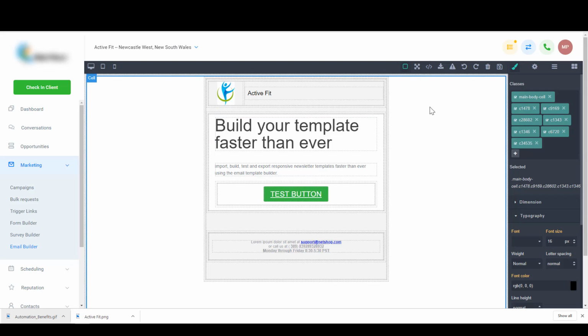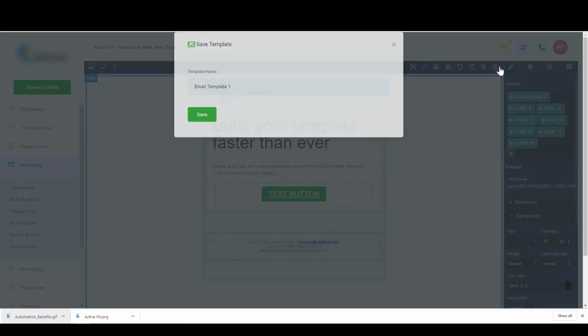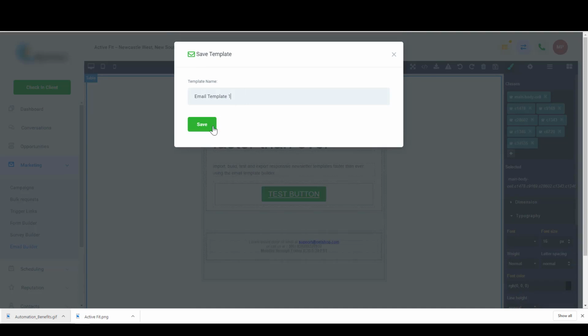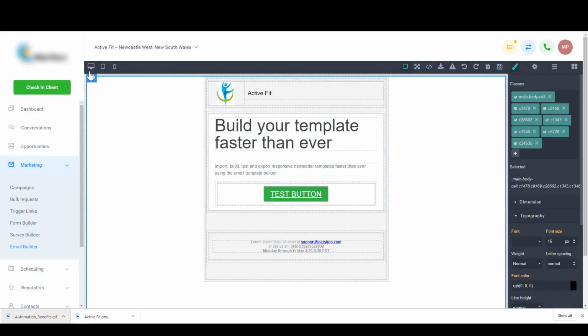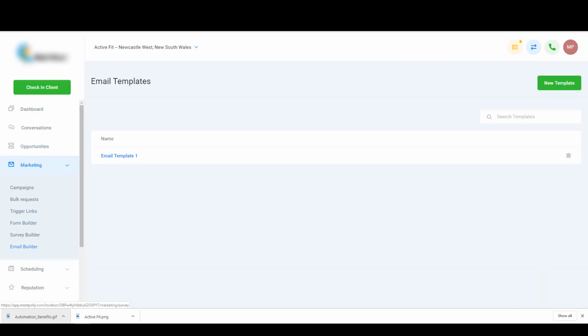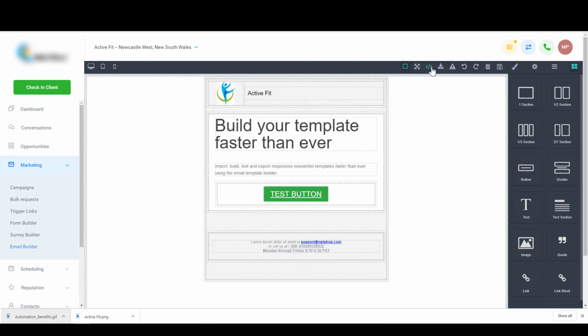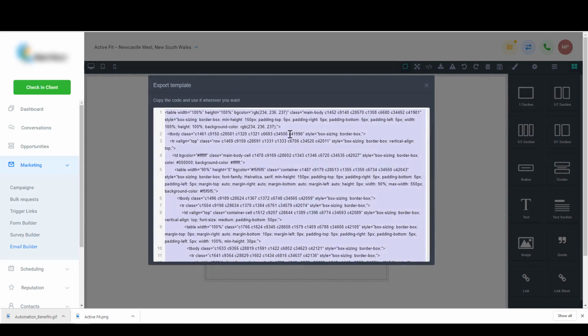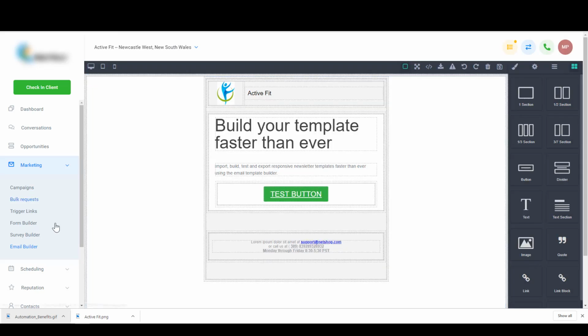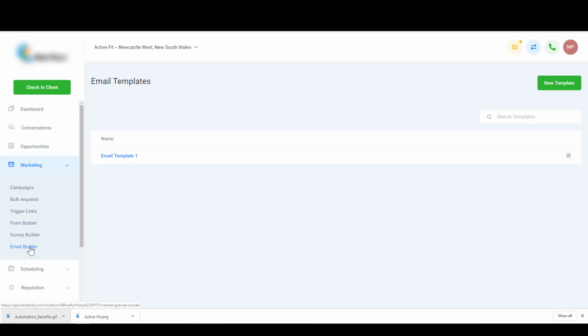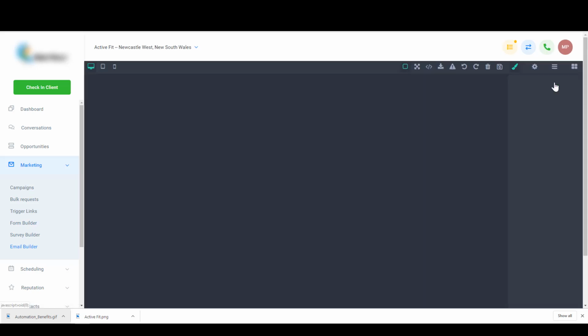Now what you can do with this is save it. I'm going to say this is email template 1, that's fine, and save that. Now, when I go back to my email builder list here on the left, if I wanted to add a new template, let's say I want to use this email template here. I can view the code, that's what I was talking about before, select everything, copy it, go back to email builder, add a new template.